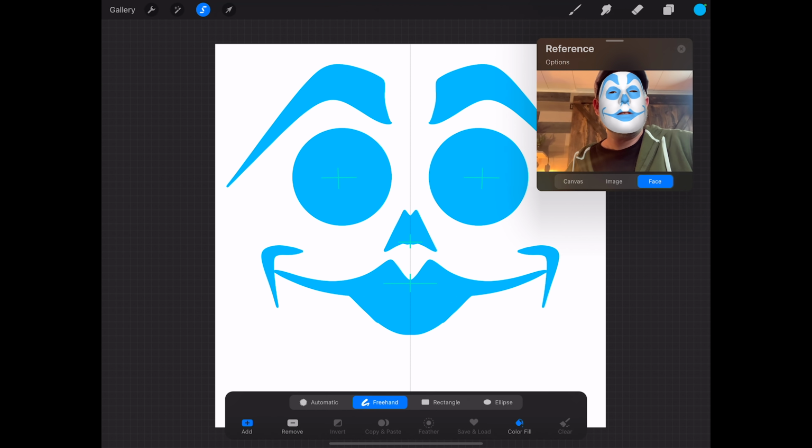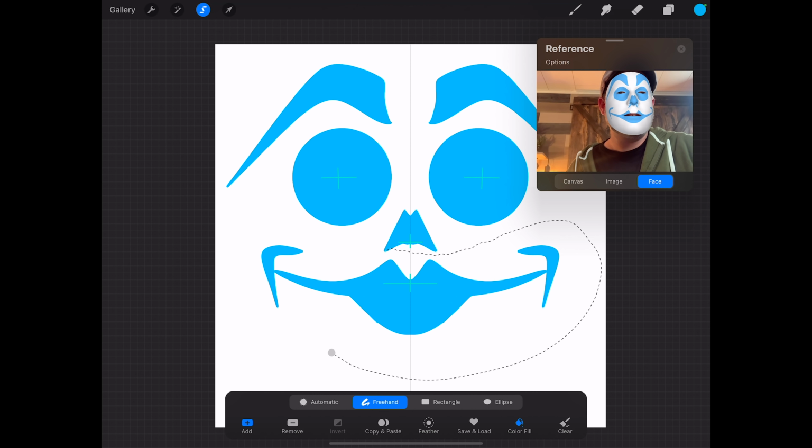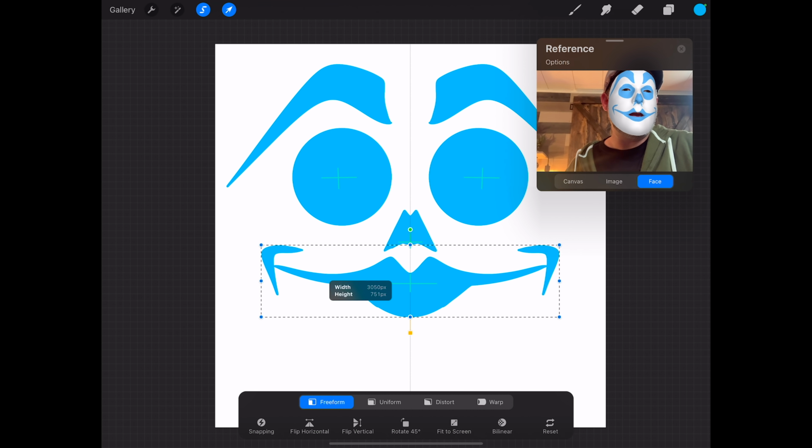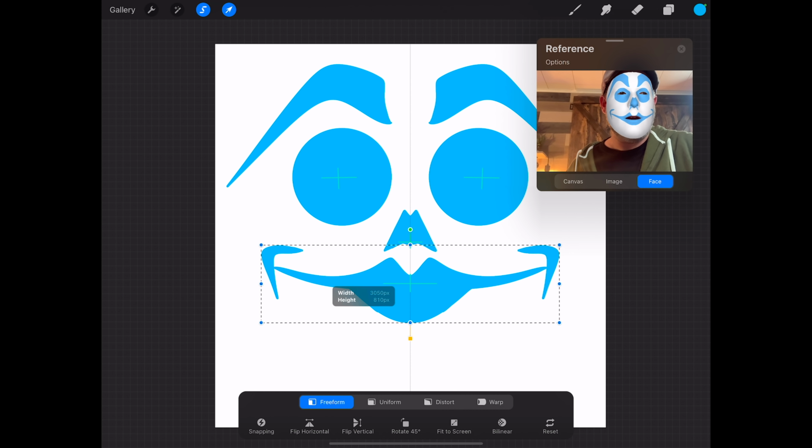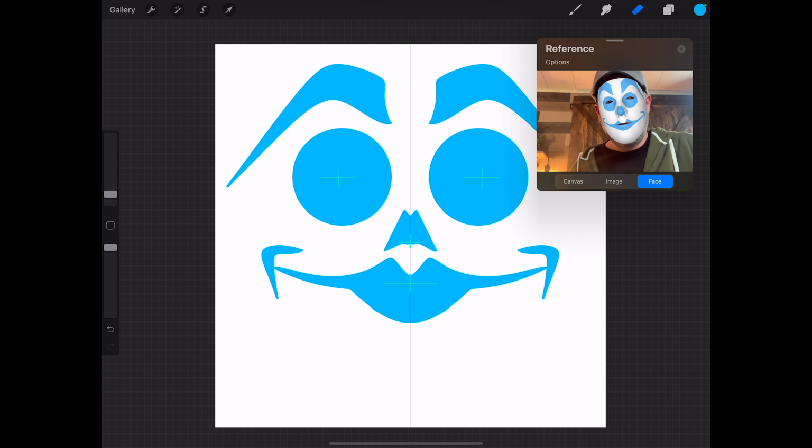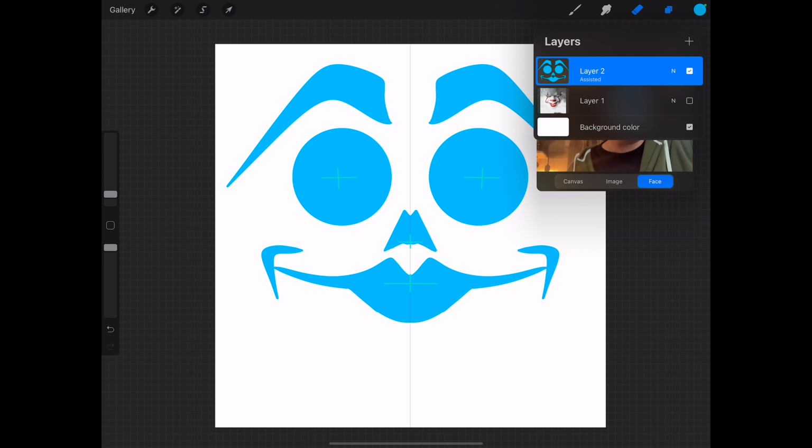Of course, if something's not lined up right, you can go in and select it and kind of adjust based on your face if you want to move the mouth here. And there you go. So that's one option. The other option, I've got this preloaded in here.